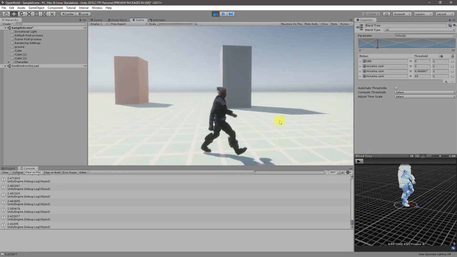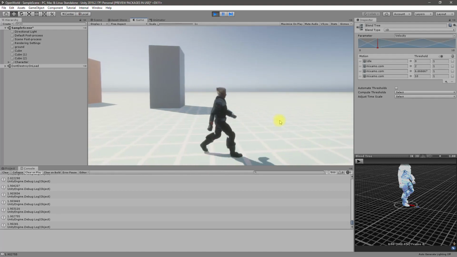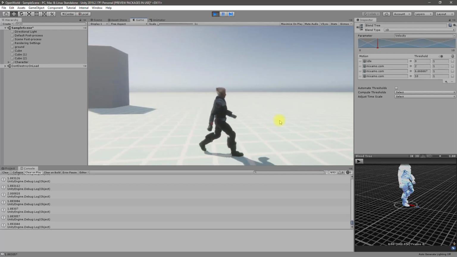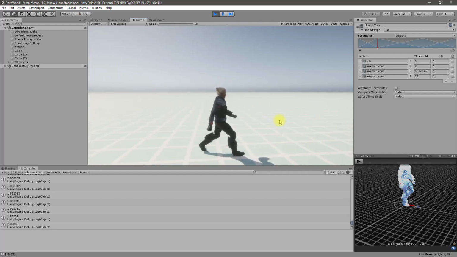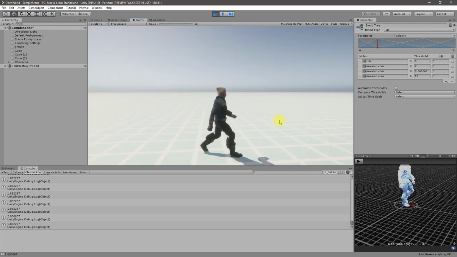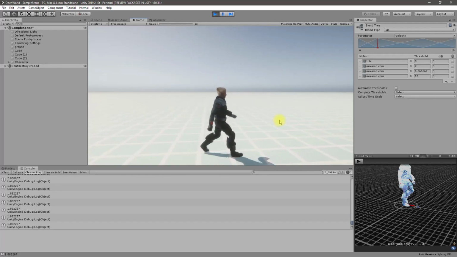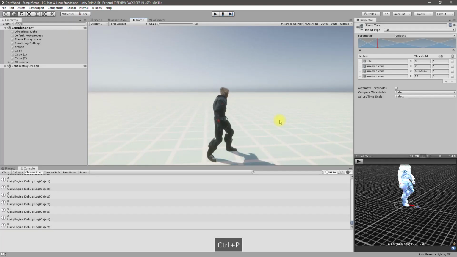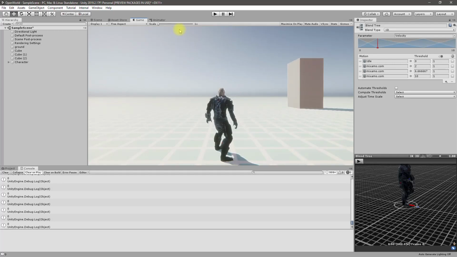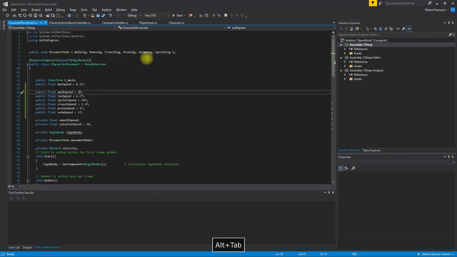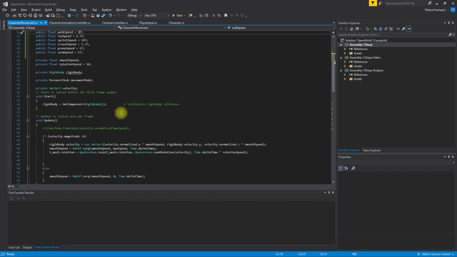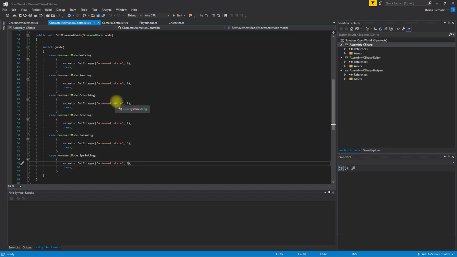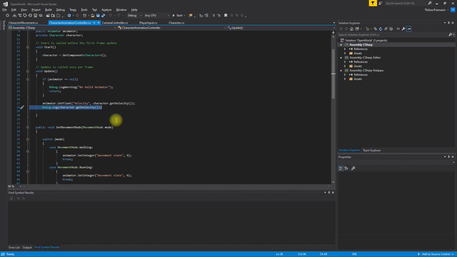So here now in the console you can see the speed is now 1.8 and 1.82, so it keeps changing. Right, so I think that should be because we are using a rigid body to move the character. Okay, let's go to character movement, so let's go to the animation controller. Where do we print this value? Here.